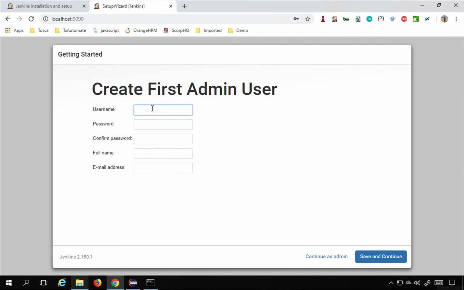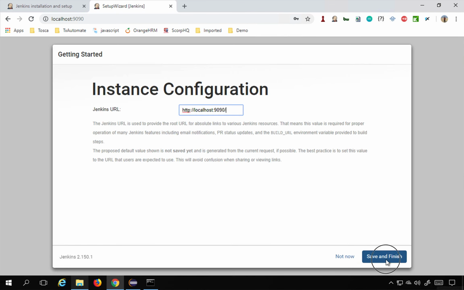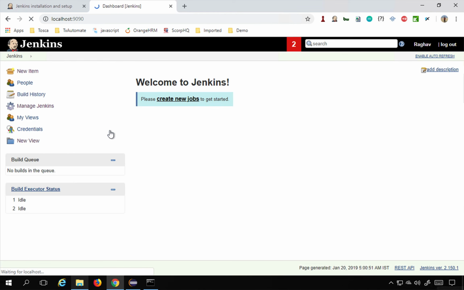However, it's better if you create a user. I will just create a user so that I do not have to always use that password. I will create my own password here. And I can give something here, and that should be fine. Save and continue, and save and finish, and start using Jenkins. So Jenkins is now ready and we can start using Jenkins.